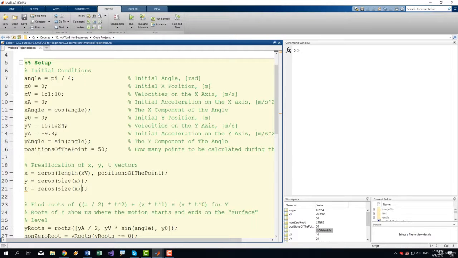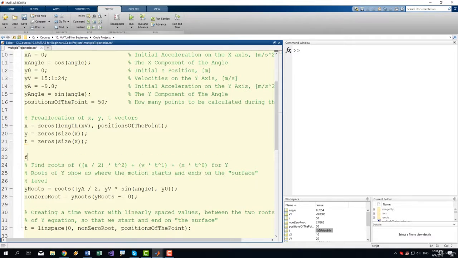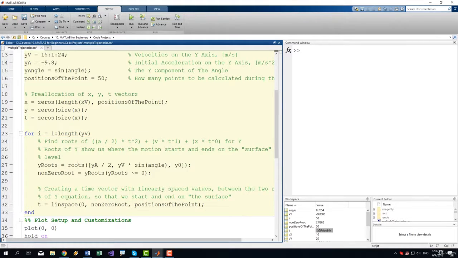Now, we need to recalculate the y roots for each of the y velocities. The way to do this, use a for loop. So for I equals 1 to the length of the y, 1 to the length of the velocities on the y-axis, like that. And here, why? Because you will see in a second. Now, the y roots need to be recalculated for each of the velocities. So here, instead of using yv, we're going to use yv of I. So on every iteration of the loop, we will recalculate a new root.